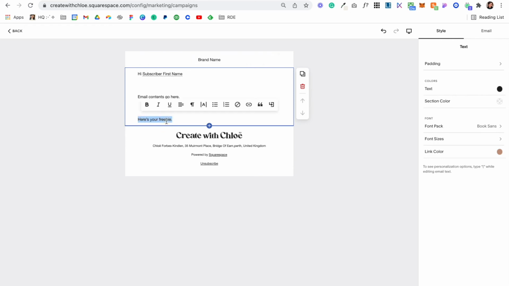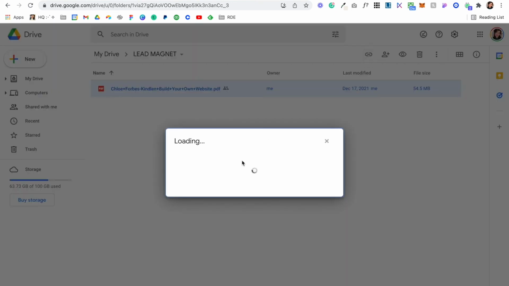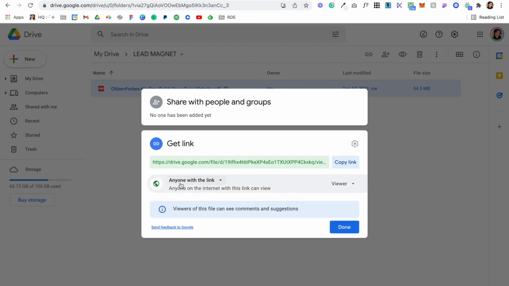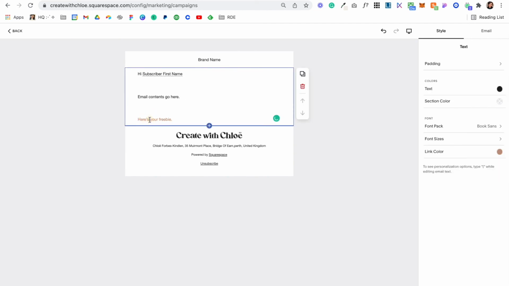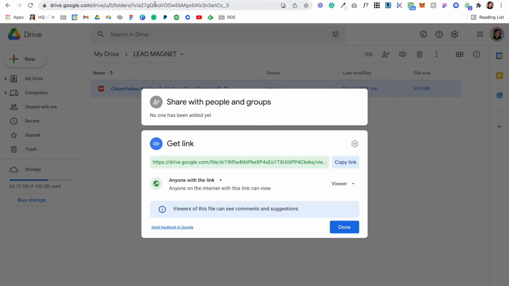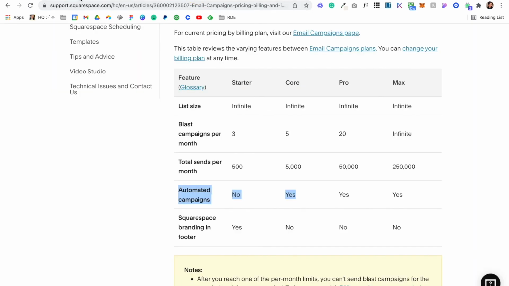The way I do this is I link it out to my freebie, which is usually uploaded into Google. So what I do is I click here, I click share, and I change this to anyone with the link. So I copy the link, go into my email and then paste this and hit apply. And that way, anybody who clicks this link will then be taken to my freebie where they'll be able to download it. If I go here and I just paste that link in, you'll see it takes them to the lead magnet and they can download. So that's how you set that up if you want to share freebies.